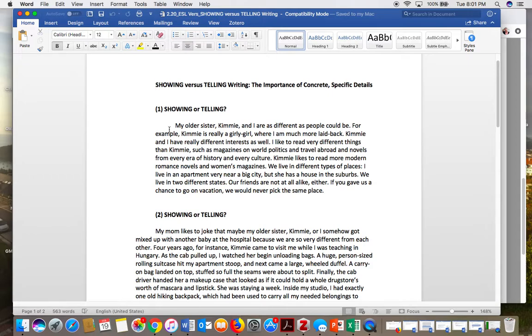I live in an apartment near a very big city, but she has a house in the suburbs. We live in 2 different states. Our friends are not at all like either. If you gave us a chance to go on vacation, we would never pick the same place. This is an example of what we would call telling writing.